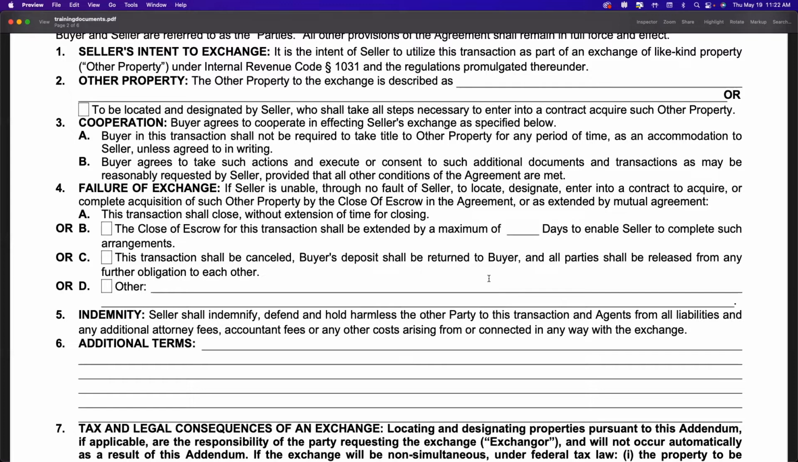The seller shall indemnify and hold harmless the other party to this transaction, the buyers, its agents, and liabilities from any additional attorney fees, accounting fees, or any other costs arising from or connected in any way with this exchange. Meaning, if my exchange becomes more expensive or there are things that have to be done, I'm not going to go back after the agents or the buyer.